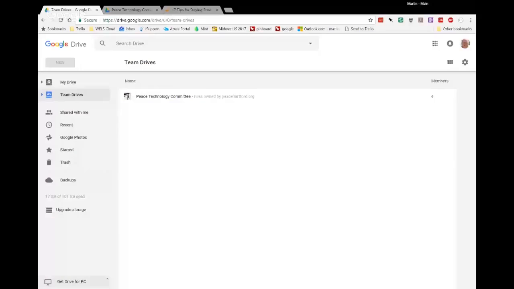I am excited about my pick because this is something that I think a lot of people have been asking for a long, long time. And that is the ability to use team-based Google Drive folders. Google recently launched something called Team Drives. And that's exactly what they are.